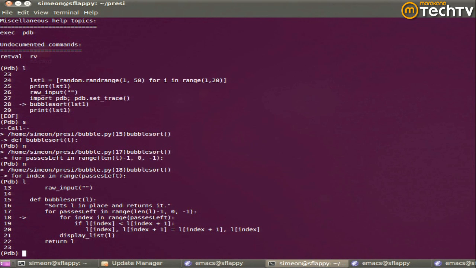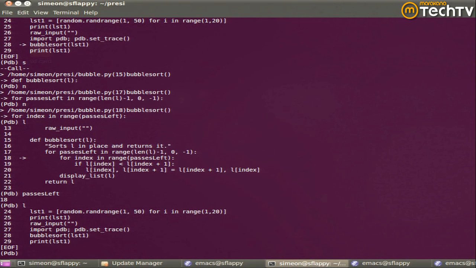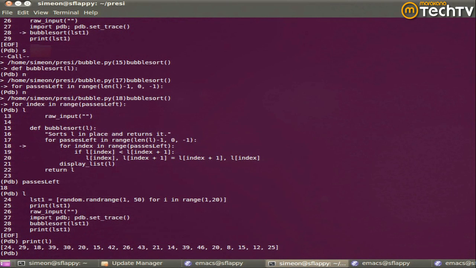And if I'm not really sure what my current passes left is, I can evaluate it and see that it's currently 18. If I want to look at my list, I type L, and you'll notice that actually showed me some code. Again, the only limitation to valid Python is that it can't conflict with PDB built-in commands. So I want to look at my list, whose name is L. I have to say print L to get to it.